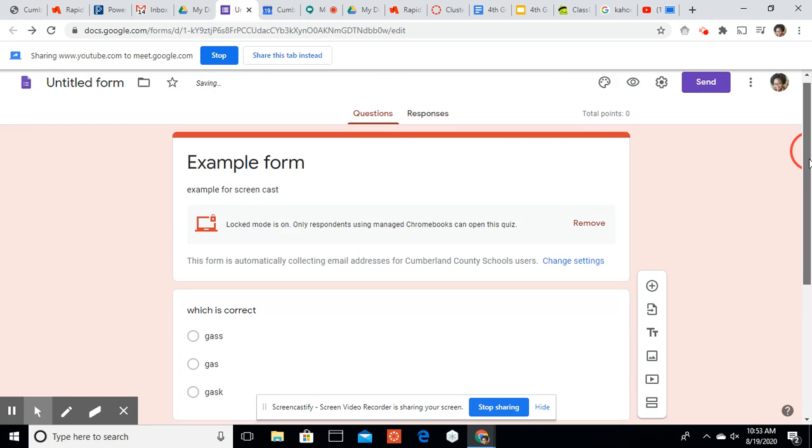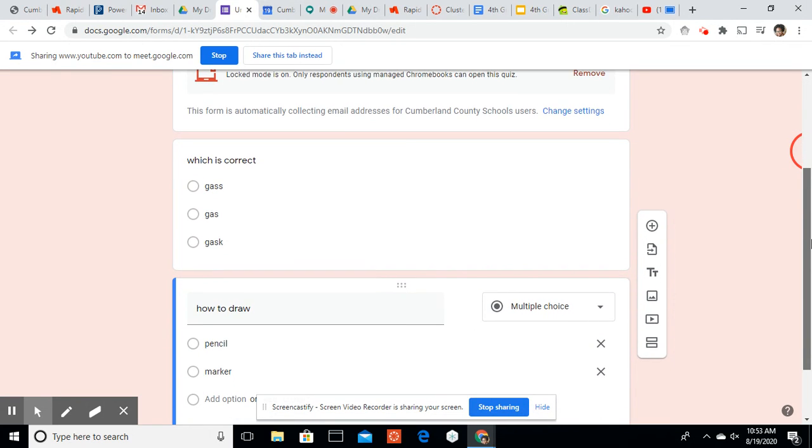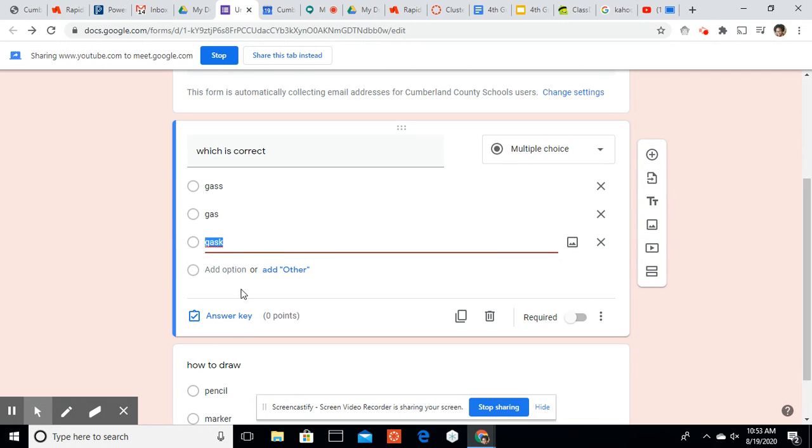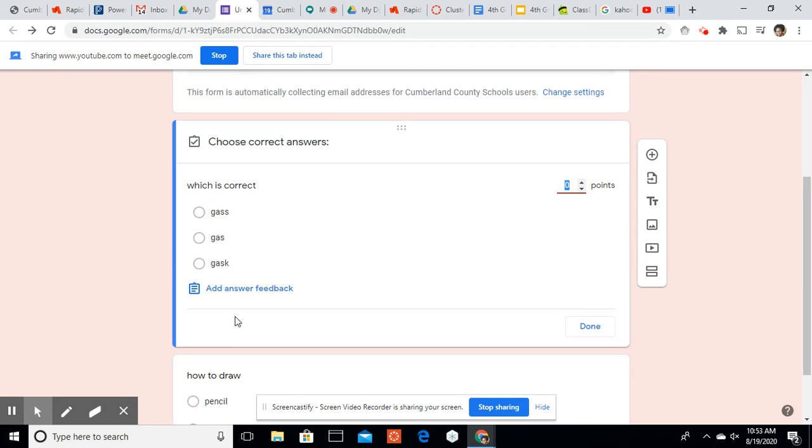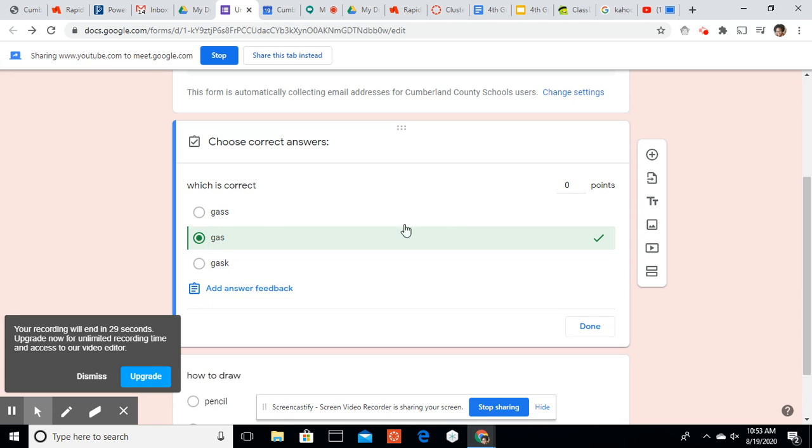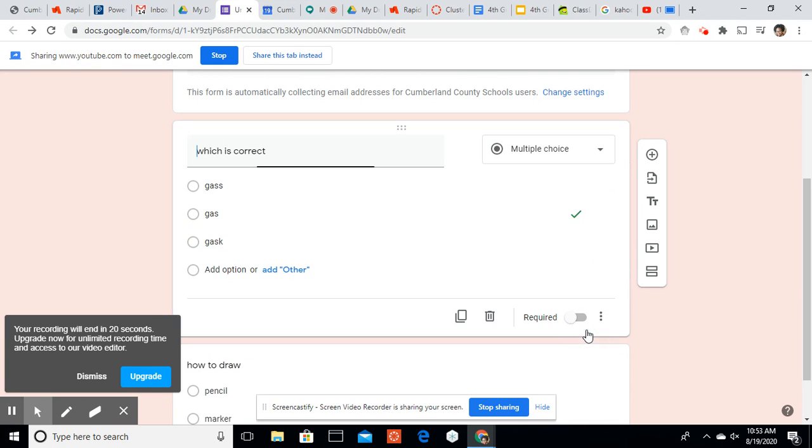And now that I'm back on the home screen, what I can do is go back to my question and click the answer key. I can click which one is right, and then I can add points for it. And since there's only two, I'm just going to make this 50 points. And then you click done. And you're all finished with that one.